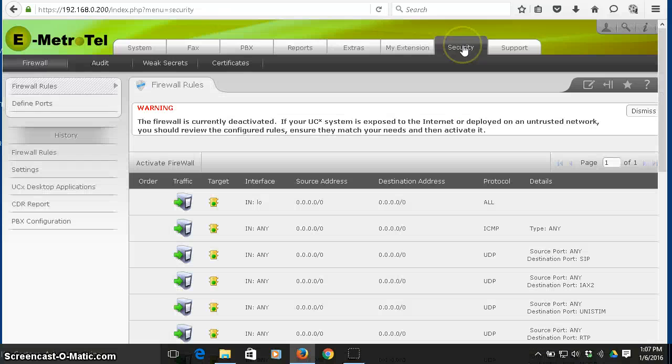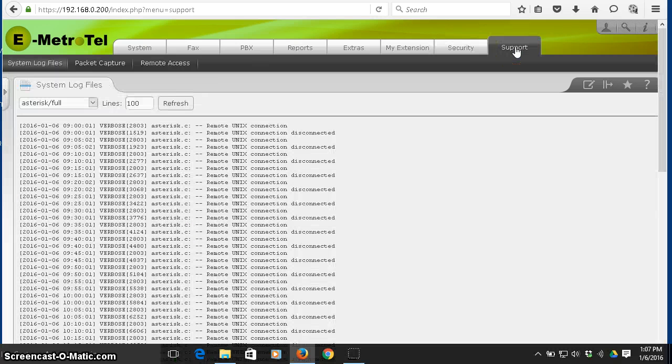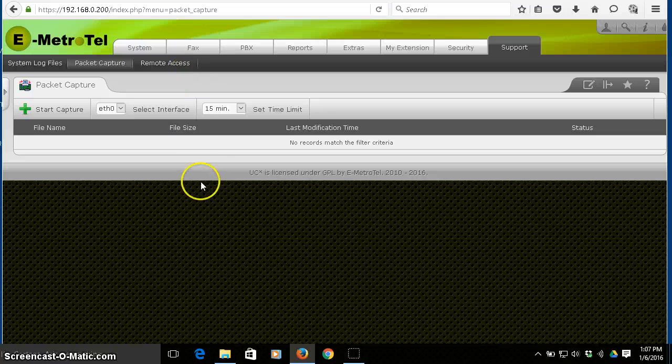And then security. Security is going to be like your IP whitelist, or who can log in from what IP addresses, that kind of thing. And then support, which is just logging right here. So this would be something that your support people might want to take a look at to see what your logins got going on. Packet capture, which I guess is kind of like that tool, Wireshark, if you're familiar with that.